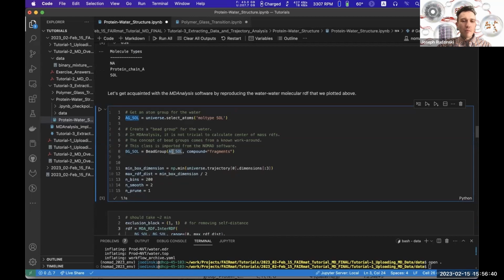Because the Nomad overview page is showing the center of mass radial distribution functions, this is actually somewhat non-trivial to do with MD analysis. So I'm using here a function which calculates the center of mass on the fly. So let's not worry about that. But anyway, I need this to define this bead group. It's just transforming these solvent molecules to the center of mass essentially.